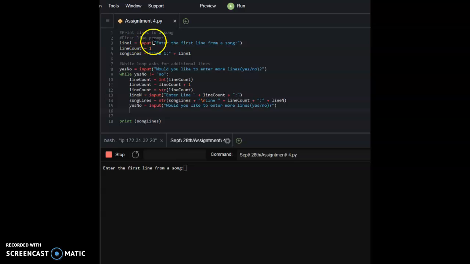Line 1, we're going to ask for the input, the first line of the song, set up the line count variable for our iteration, set song lines, the final product, equal to our first line plus the line 1 variable that we recently got. Then we set up the while loop. We ask if they'd like to do more lines, set the yes/no, while yes/no does not equal no, to continue through the while loop.